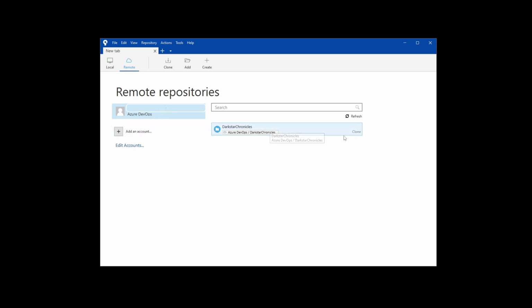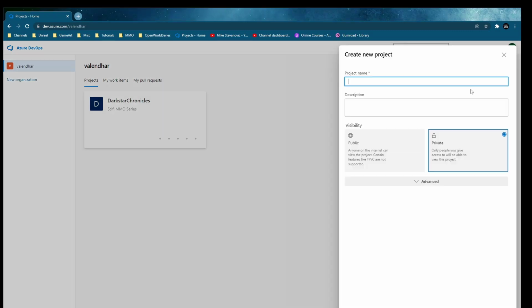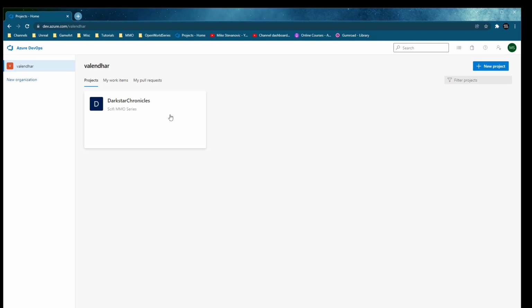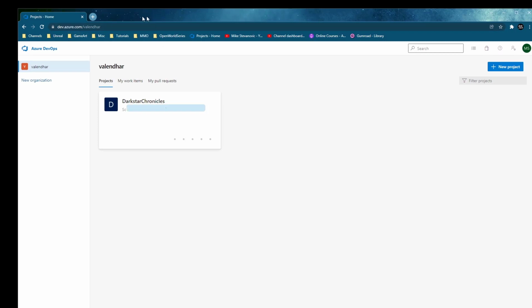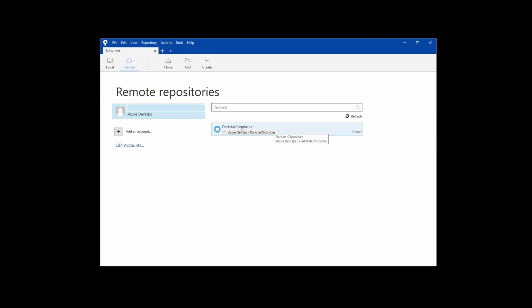And you can see on the right side that we see the repository we created. You can actually create more repositories. If I go here under my project, you can see I have my Darkstar Chronicles project, and if I want to create another repo, that means another project, I would create a new project, the same stuff that we did here. And then when you create a new project, you would see the repository here as well. So we have Darkstar Chronicles now.